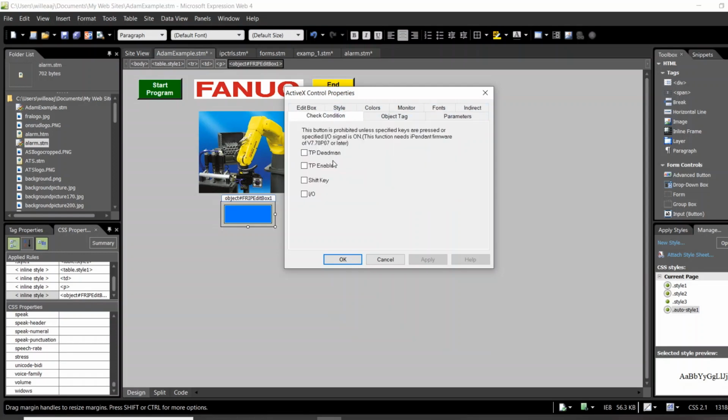We have check conditions, which means you cannot activate or use this button unless, and so I can go through and say, well, if they're not holding down the dead man safety enable, then that button does nothing. Or is the Teach Pendant turned on or not? Do they have to hold the shift key? Or is there certain I/O that I'm looking to monitor? Maybe I want to monitor my digital input number 4 and make sure that that's turned on before they use the button. So these are nice little safety measures and qualifiers to prevent or allow people from entering data when they should or shouldn't, in the middle of a cycle, things like that.